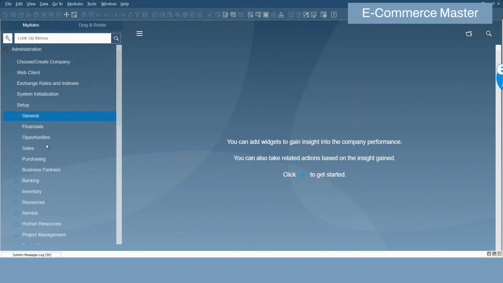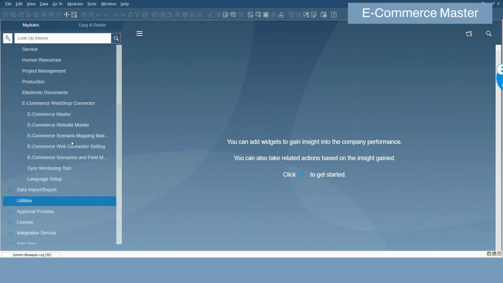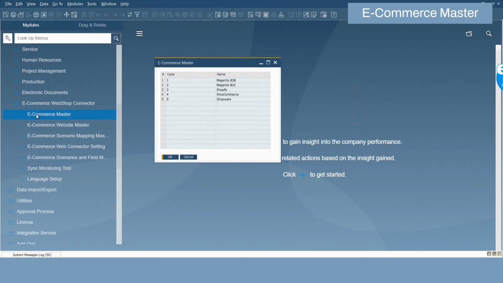We have a dedicated menu with screens for the e-commerce add-on, which can be found under Administration, Setup, E-commerce Webshop Connector. Within this menu, you'll find all the screens needed to manage your e-commerce integration. We'll start with the initial configuration. The first screen is the E-commerce Master, an informational screen that requires no user input. It simply displays all e-commerce platforms successfully integrated with the add-on.